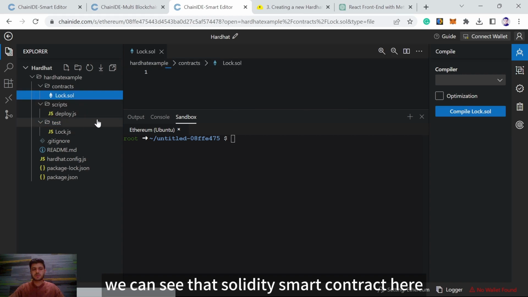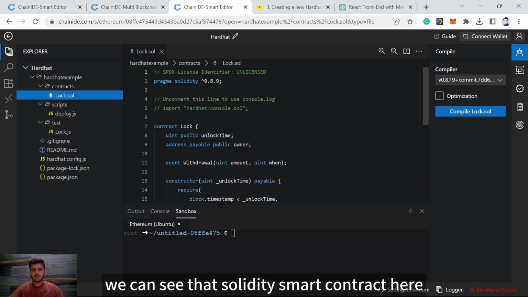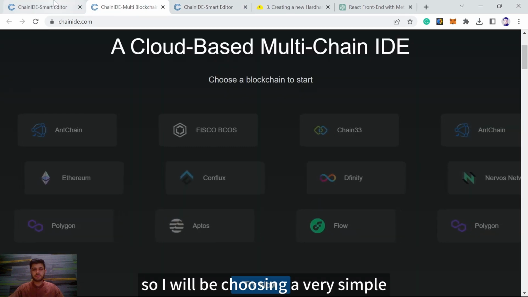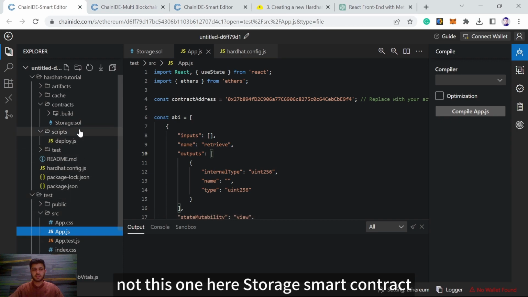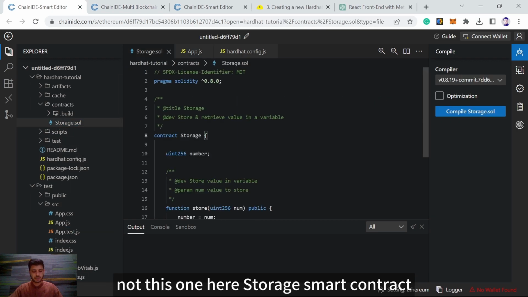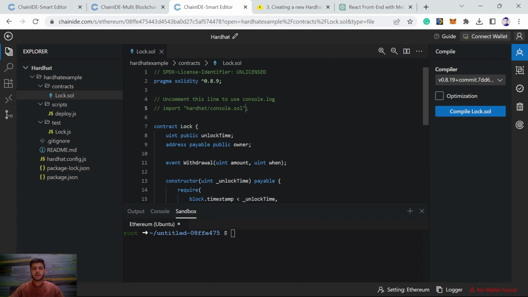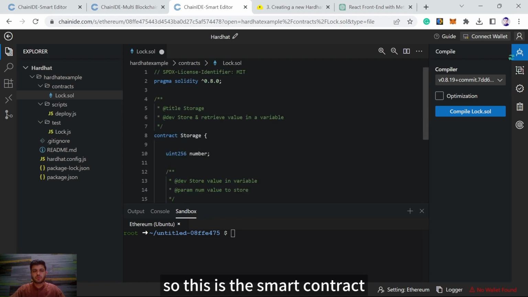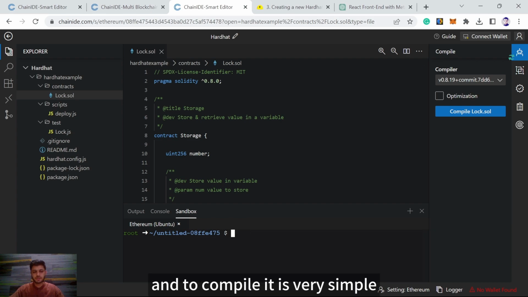We can see the Solidity smart contract here, and we can compile it, deploy it. So I will be choosing a very simple other smart contract, not this one. Here, storage smart contract, and compiling it and deploying it. So this is the smart contract, and to compile it is very simple.